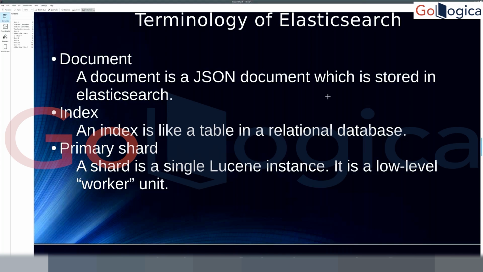Then the next point, what you see here is the index. The index is nothing but like a table in the database system. Let's see it in real in the upcoming part, and you see something called a primary shard.